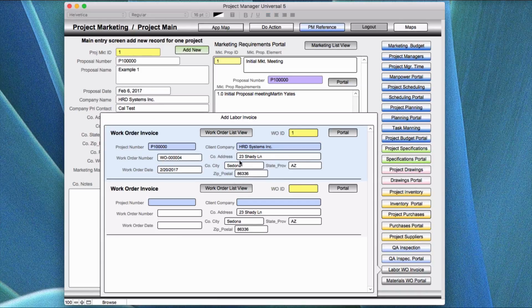Then it would fill in all the information in this area for that data, if you have it filled in the customer data form above here. You'll see it up here. This is the company, the HRD Systems Inc., and that's the company data that you would pick from the particular project and project ID that you're working in.